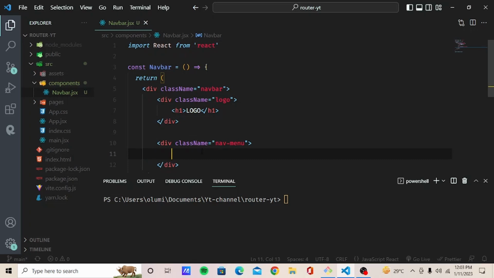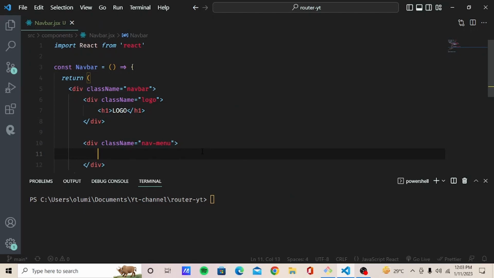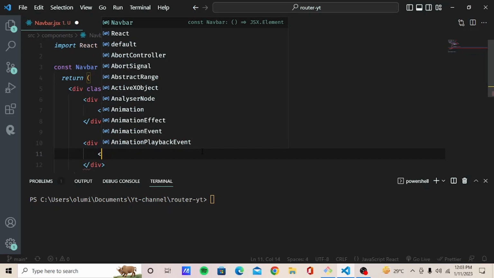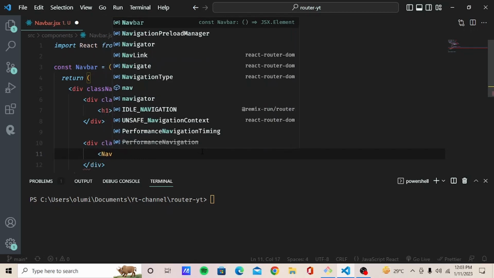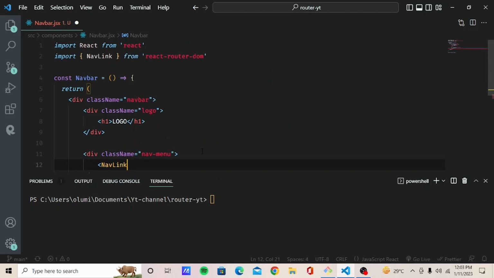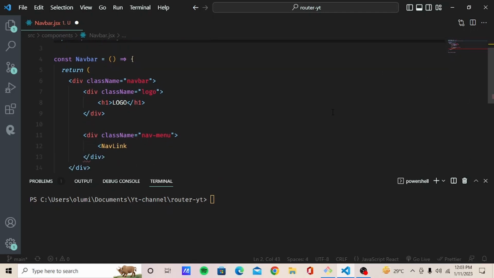Okay guys, in the nav menu we'll be using something called NavLink. NavLink is a special kind of link in React Router DOM. It is used to know whether or not a particular link is active. So let's say NavLink. Make sure it is imported at the top from React Router DOM. Let's give it a class name of nav-links.